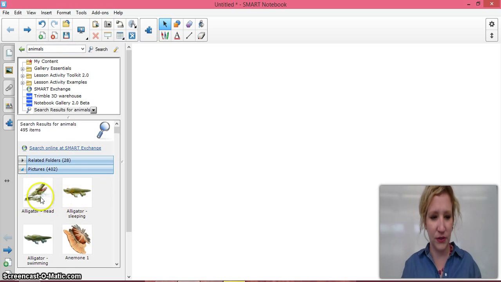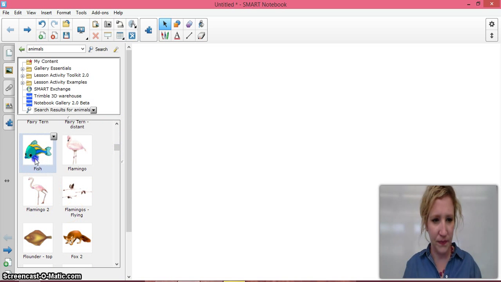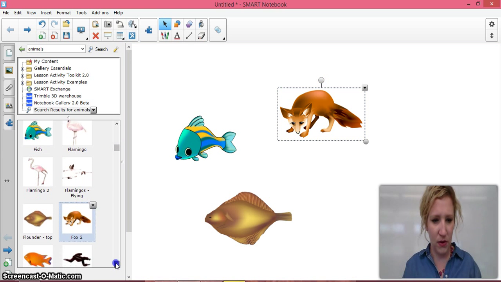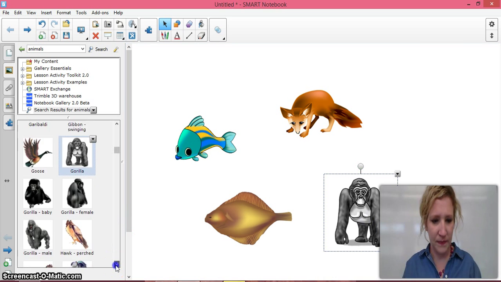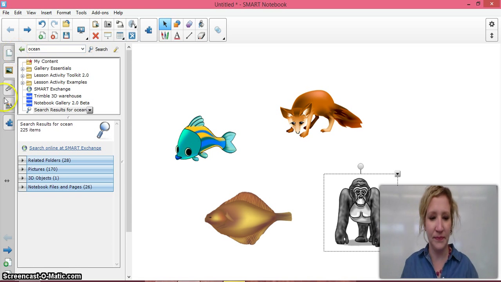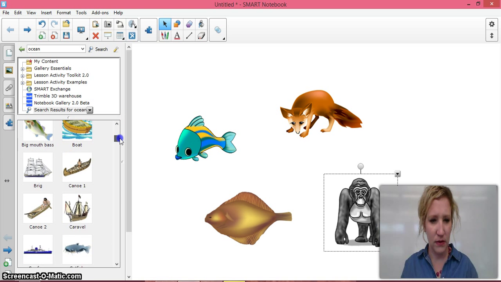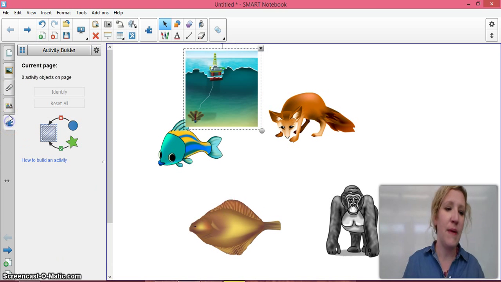Go to Pictures. Here we go. I'm just going to do a couple of fish and a mammal. Let's do another mammal. Okay, and now I'm going to do ocean. Whoops. Picture. That'll work. Okay, so back in the Activity Builder, I'm going to select this.